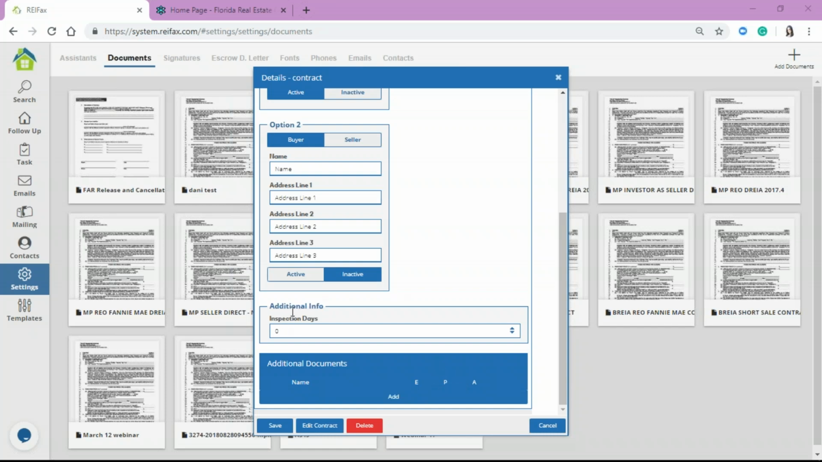Now, inspection days. Over here, whatever you put in on settings is going to be maintained as the default. So if you leave it 0 and you actually send all your offers out with inspection days, let's say 15, then you're going to have to put it in manually for each contract that you send out. If you put it in here, it's going to already pass the information each time that you send out a contract. So for example, I'm just going to put 15 in here.